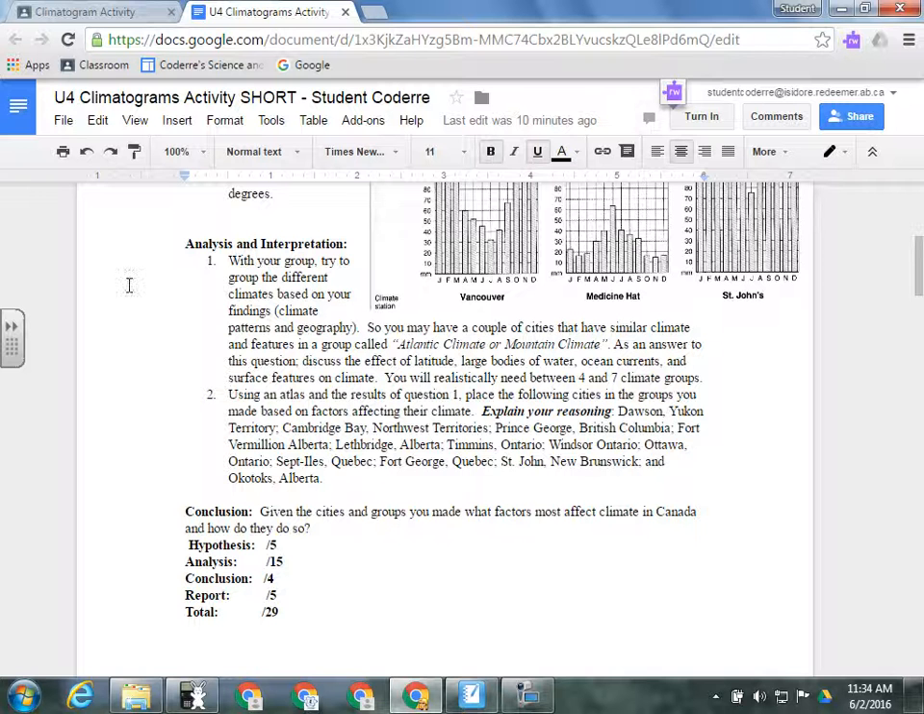Okay, so for analysis and interpretation, number 1. With your group, try and group the different climates based on your findings, that is the graph and the geography that you've just looked up. You may have a couple of cities that have similar climate and features, and you put them in a group together. So if we were looking at those 3, St. John's in Newfoundland, then Halifax, and then Charlottetown, we would probably put them in a group together, and you could call it something like Atlantic climate.